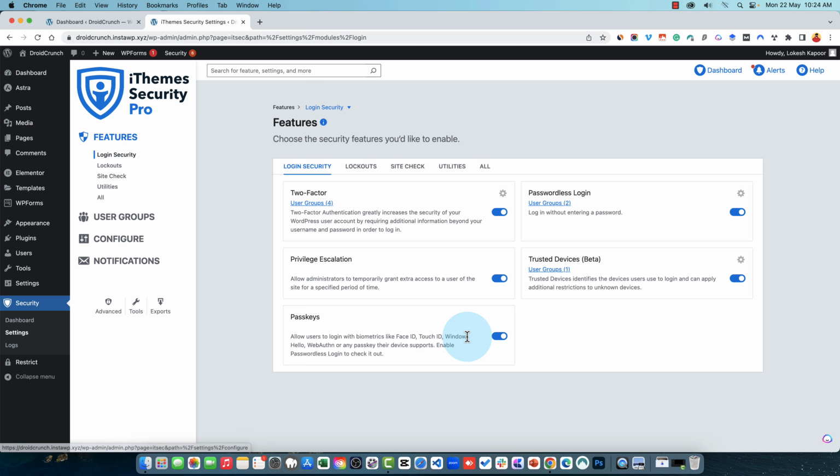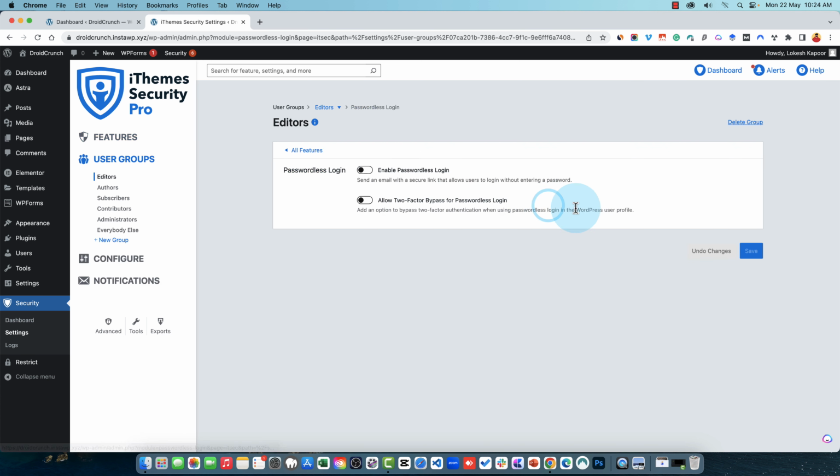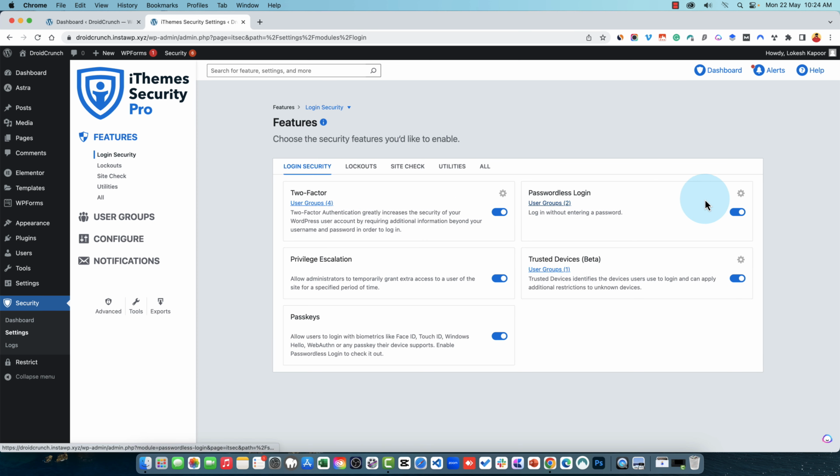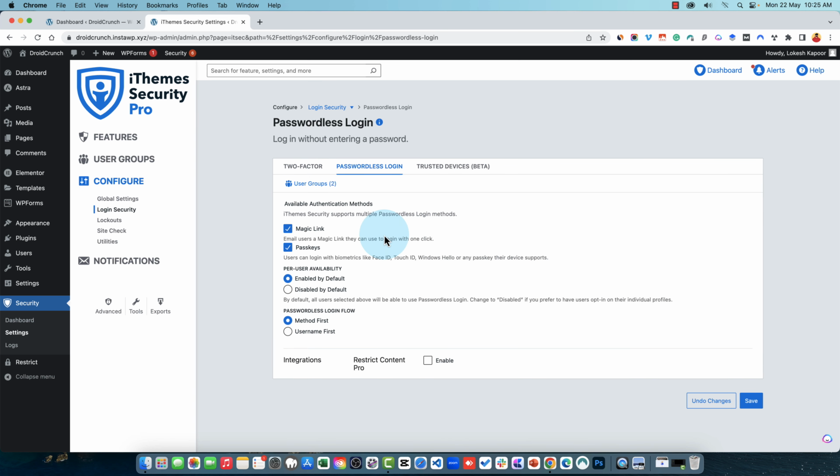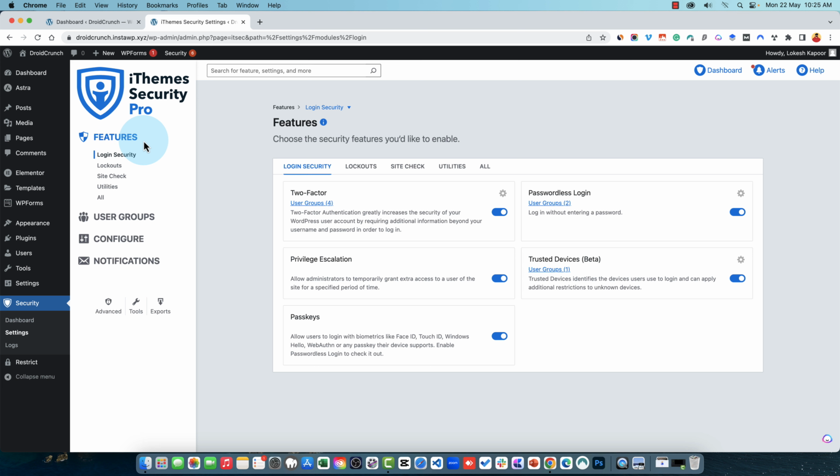and then you have passkeys that allow you to log in with biometrics like Face ID, Touch ID, and Windows Hello, and all of these. And you also saw this feature here and here. Okay, passkeys, right?